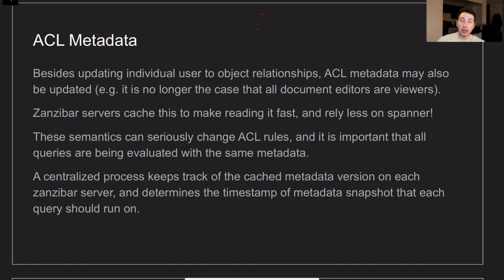Now keep in mind that this ACL metadata is being queried very frequently, because you have to understand how ACL metadata works in order to evaluate ACL lists from the lists of tuples. So in order to speed that up, every single Zanzibar server is going to basically cache the ACL metadata that they're responsible for. That being said, when ACL metadata is changed, if one of the Zanzibar servers is updating their cache before the other, now they're on inconsistent metadata versions, and that's going to be problematic, right?